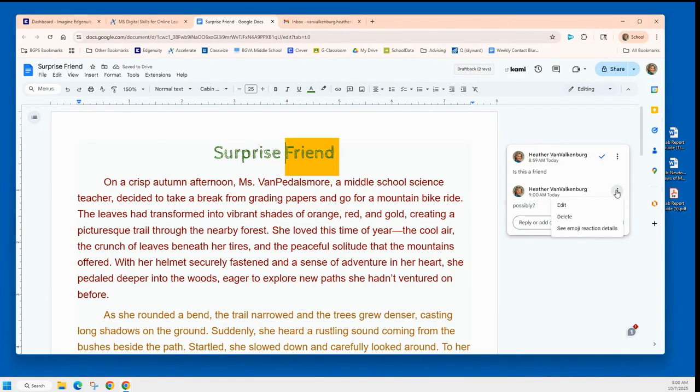Okay. You can also, after you've made a comment, be like, oh no, I meant something else. Or I want to delete that comment. You can also see emoji reaction details. So this is kind of fun too.